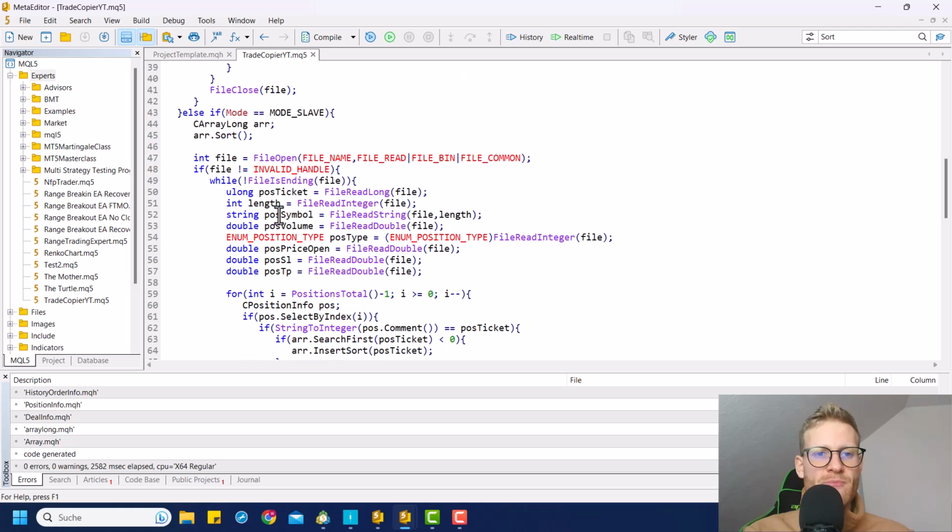Then in the slave mode, we want to first of all create an array for the tickets that we took from the master account. So we declare this object variable of type CArrayLong. We sort it. This is important because otherwise we cannot search on this array. And then we open the file again, this time in read mode, still from the common folder.